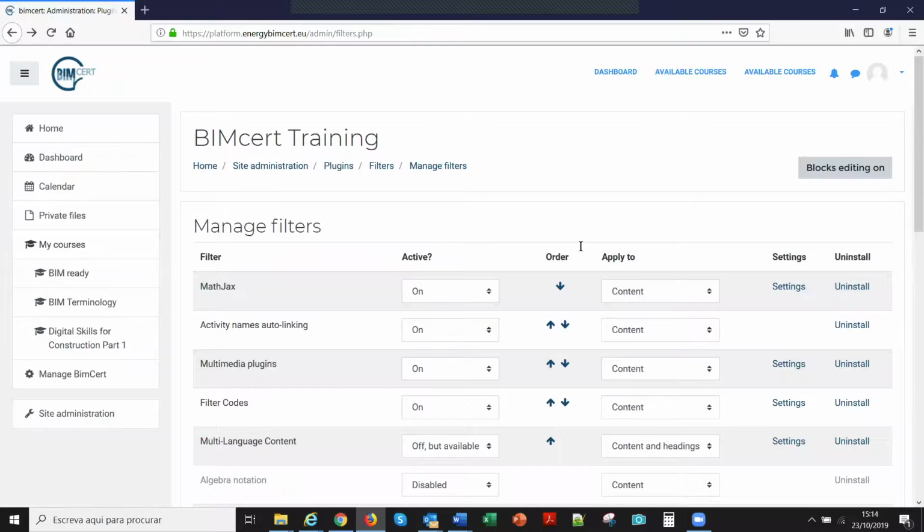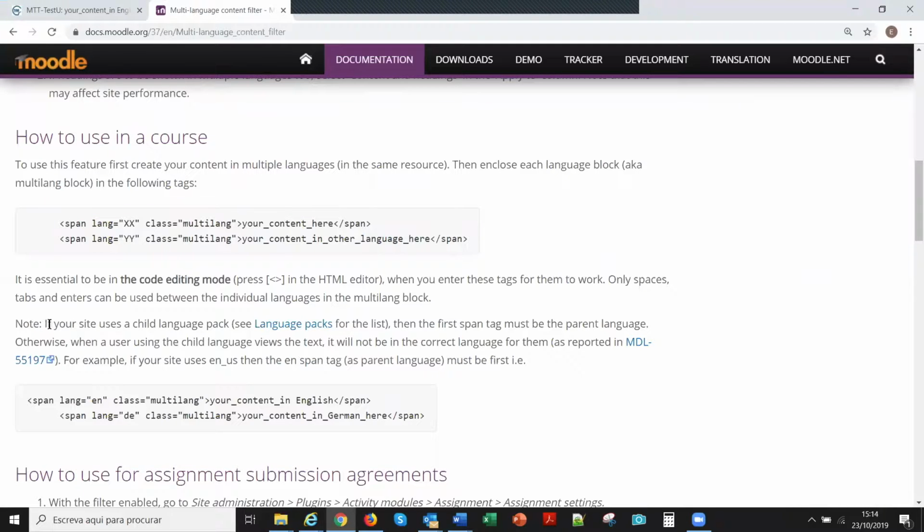Okay, we don't have that language pack. If your site is no problem. Editing.